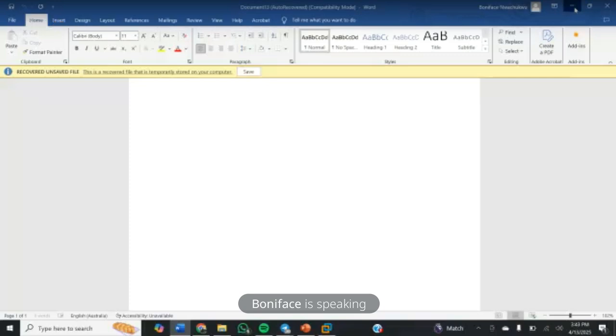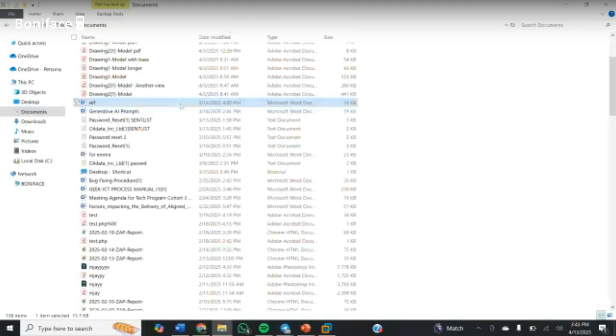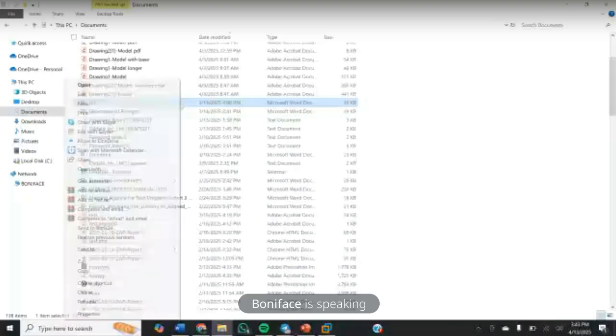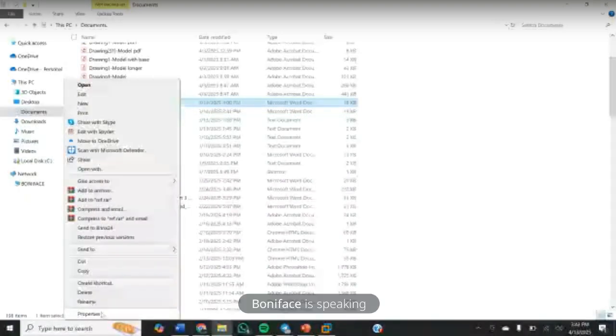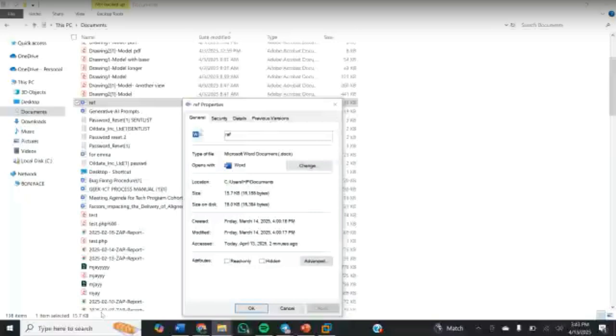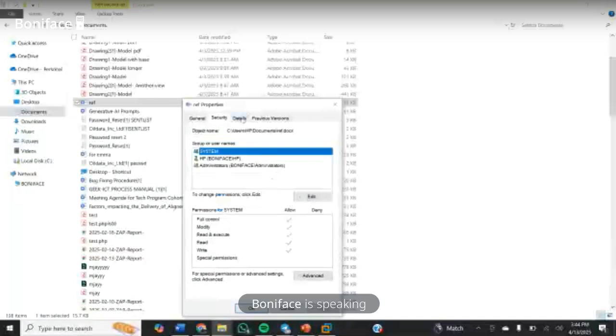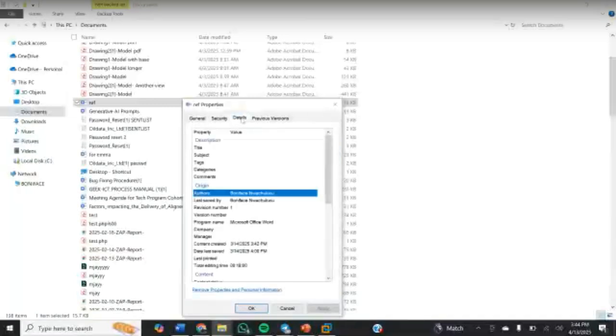Now let's go back there. This is the ref, right? Let's right click on it, then we'll go to properties. General. You can see this is more information about the metadata. You can go to security. You can see these are the permissions that they have on this particular file. You can go to details.